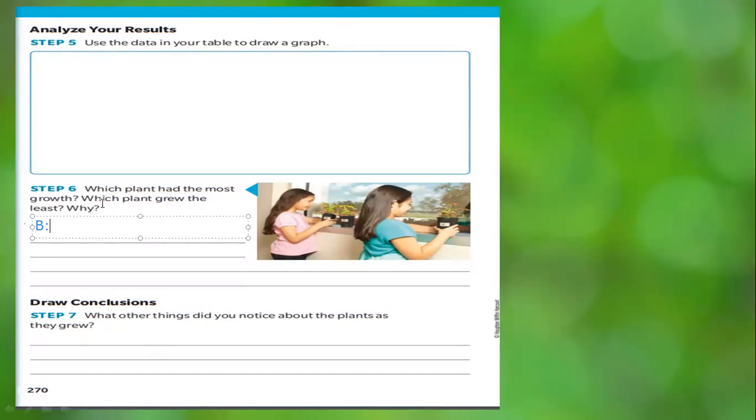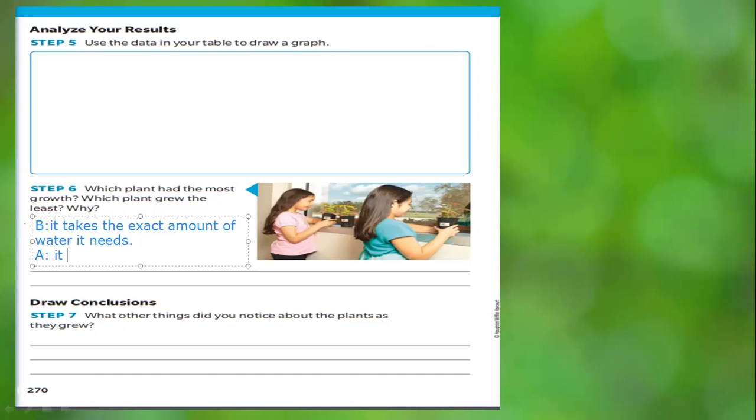Which plant grew the best and why? Because it takes the exact amount of water it needs. What about the least growing plant, A? Why? Because it didn't take enough water. That's why it grew the least.